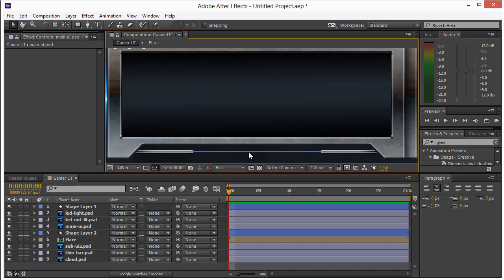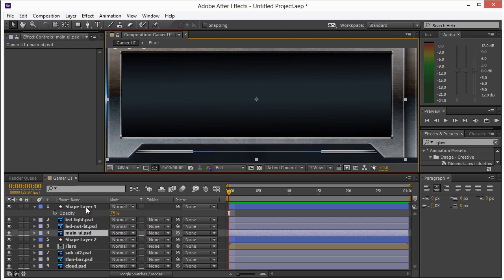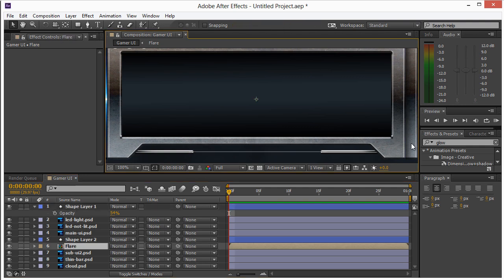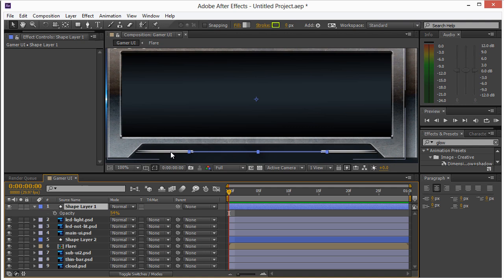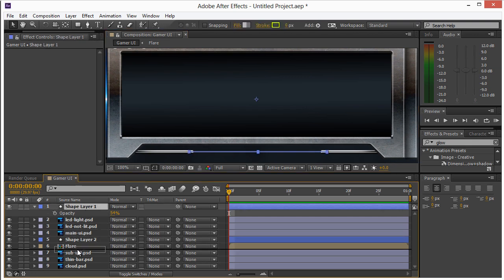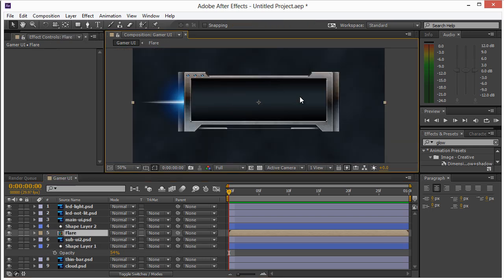Okay, so you know what? This is too dark. I remember we applied an opacity to that, so just hit T, opacity, take that down. See what that looks like. Maybe a little bit more. And it needs to be brought beneath these things. Where's sub UI? Okay, so take shape layer one, bring it beneath sub dash UI. All right, cool.